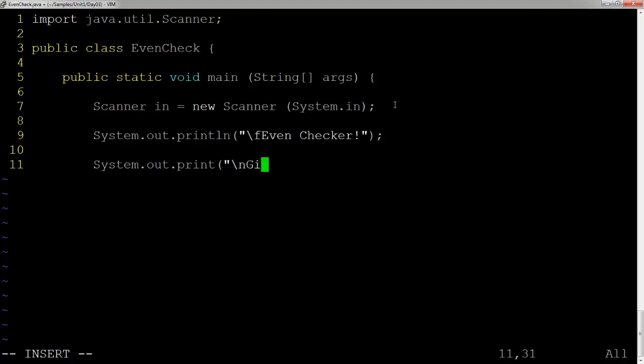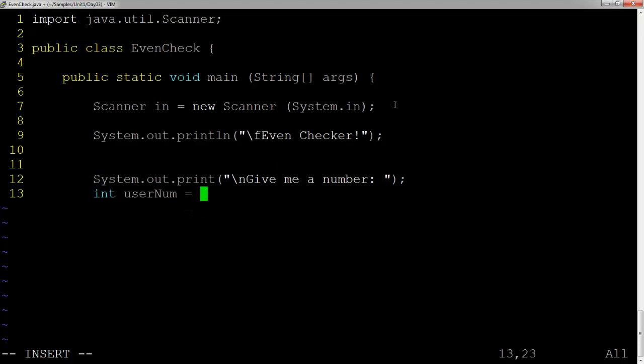System.out.print will ask the user for a number. Give me a number. I guess that's not so much asking as it is telling. Int usernum. We're going to create this at the same time that we get it. Is equal to in.nextInt. In is our scanner. .nextInt is how we tell the scanner to give us a number.